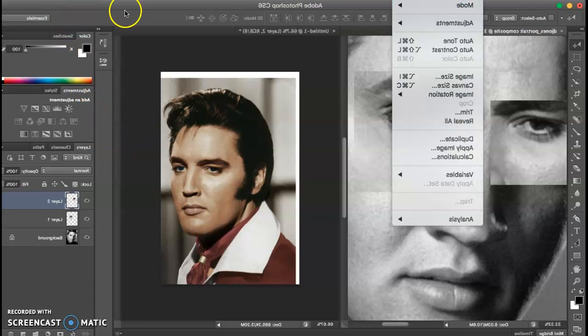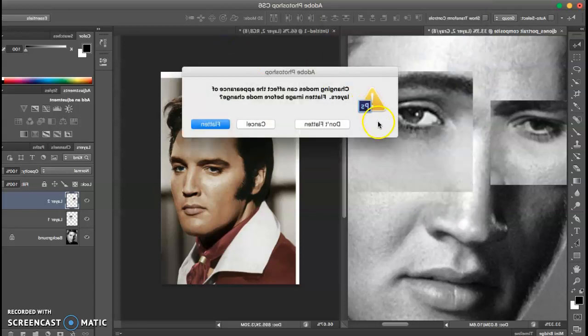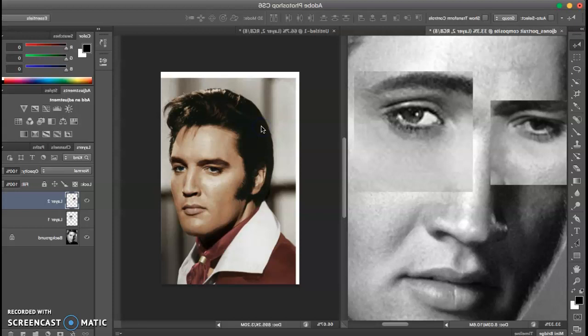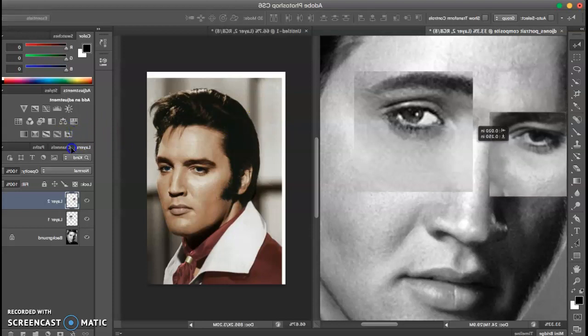So what I can do is I can go into image mode. You notice it says grayscale, so that's why the color is not being transferred. So what's happening is that color is just being translated into its grayscale properties. But I'm going to change that to RGB color, and I'm not going to flatten. So what we want to do is keep our layers intact, because that'll give us the opportunity to move these around if need be. Okay?